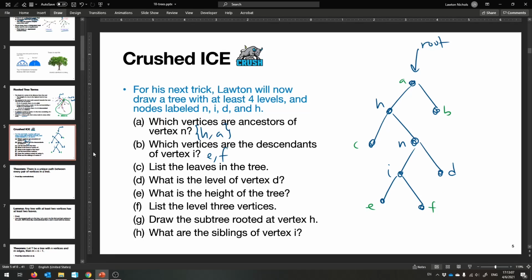Okay, tell me all the leaves in this tree. Those are the ones without any children. And I think you can see them pretty quickly. You got C, B, D, F, and E. Yeah, those are the leaves. C, E, F, D, and B.